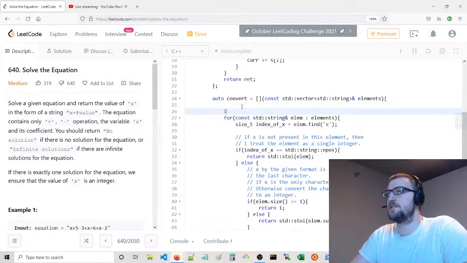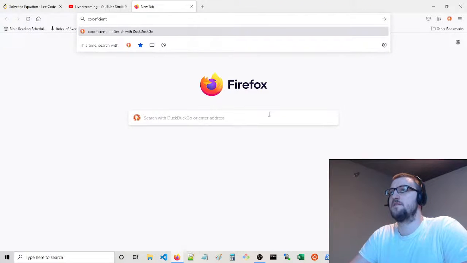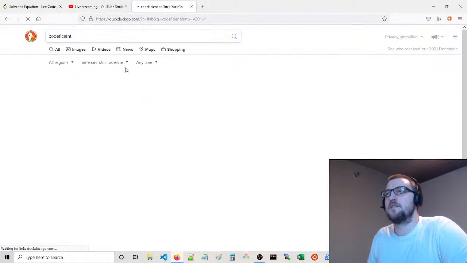Yes, we'll say int x coefficients, and then other coefficients. And I'm not spelling that correctly. And both of these, we want these to start off at 0. Okay. Coefficients, is that spelled right? No, I didn't spell that right.